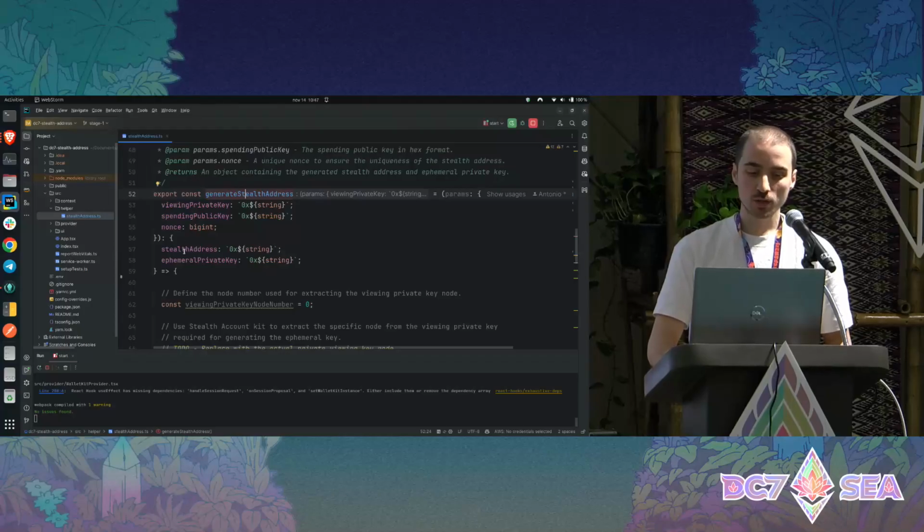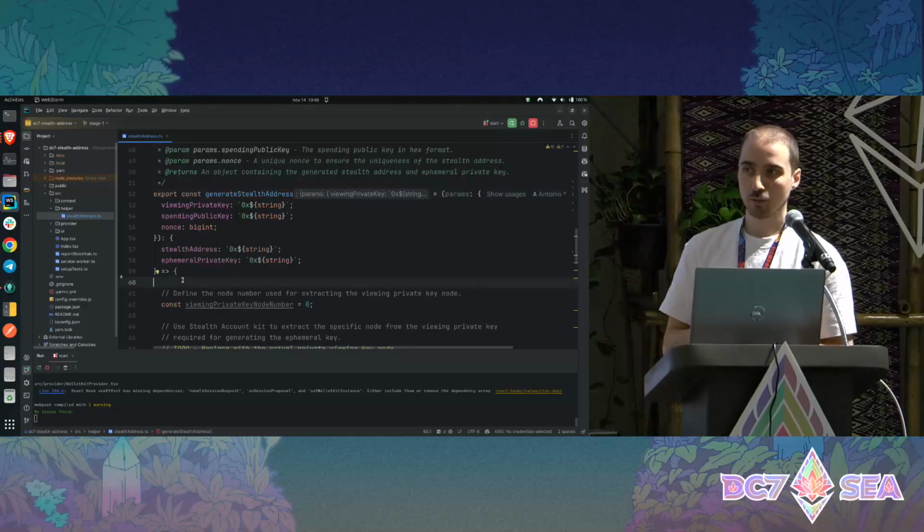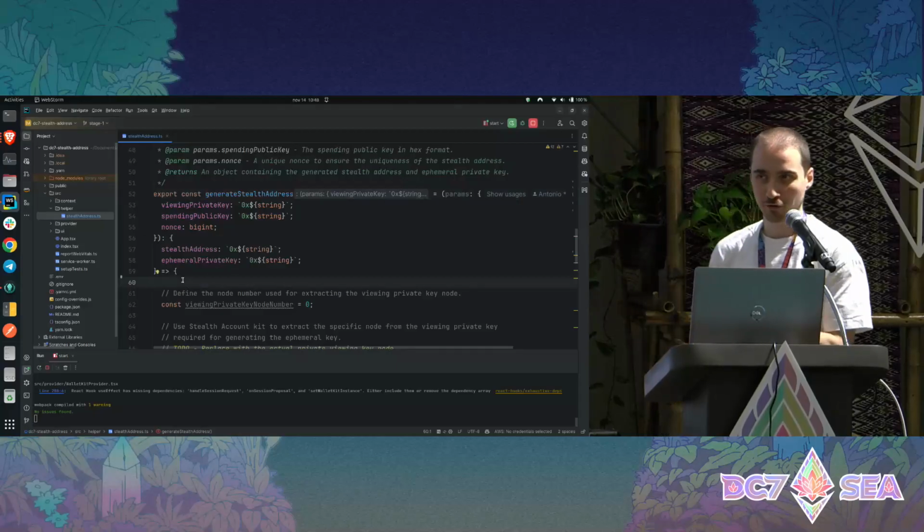What does this function return? This function returns the stealth address and the ephemeral private key. And now you're asking, what's an ephemeral private key?